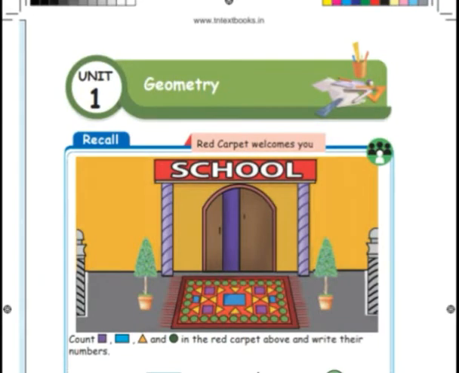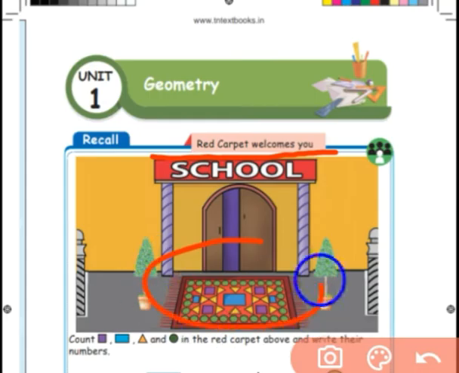Dear students, today we are going to see second standard maths term 1 unit 1 geometry. In this lesson you will be learning about 3D shapes. Red carpet welcomes you. See this picture, there is one red carpet. In this red carpet some shapes are there.